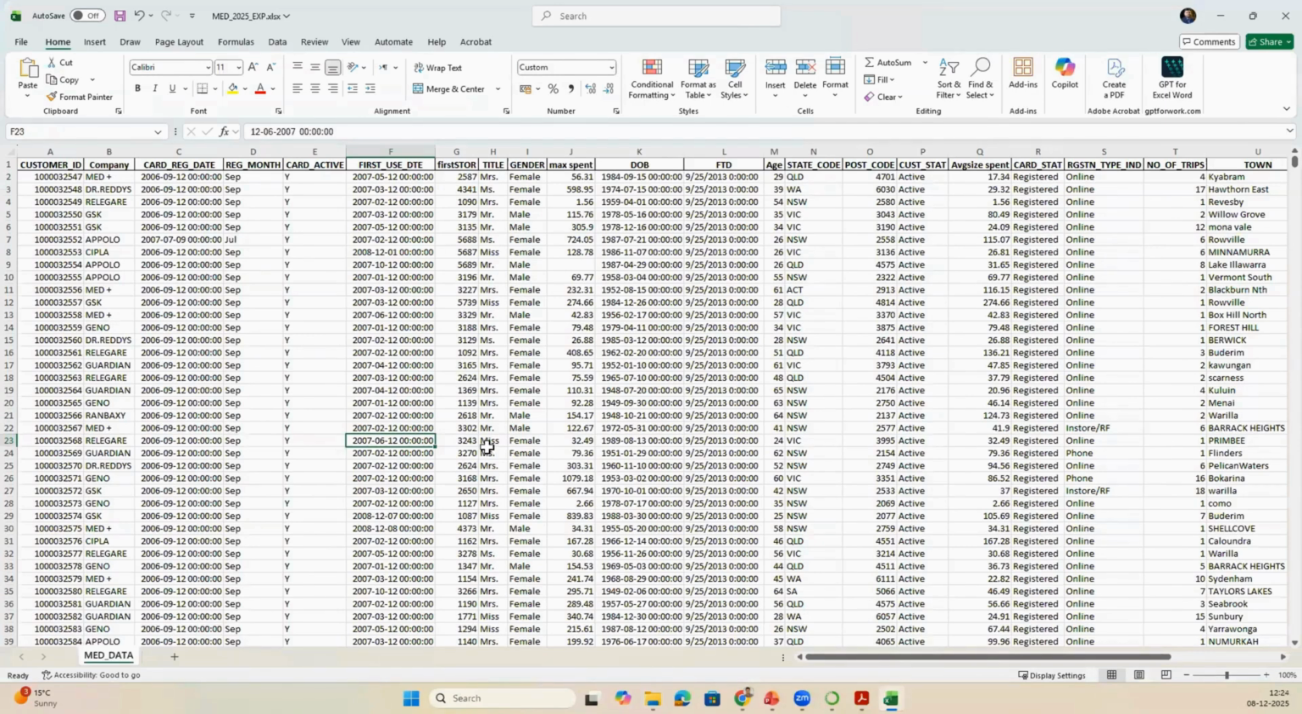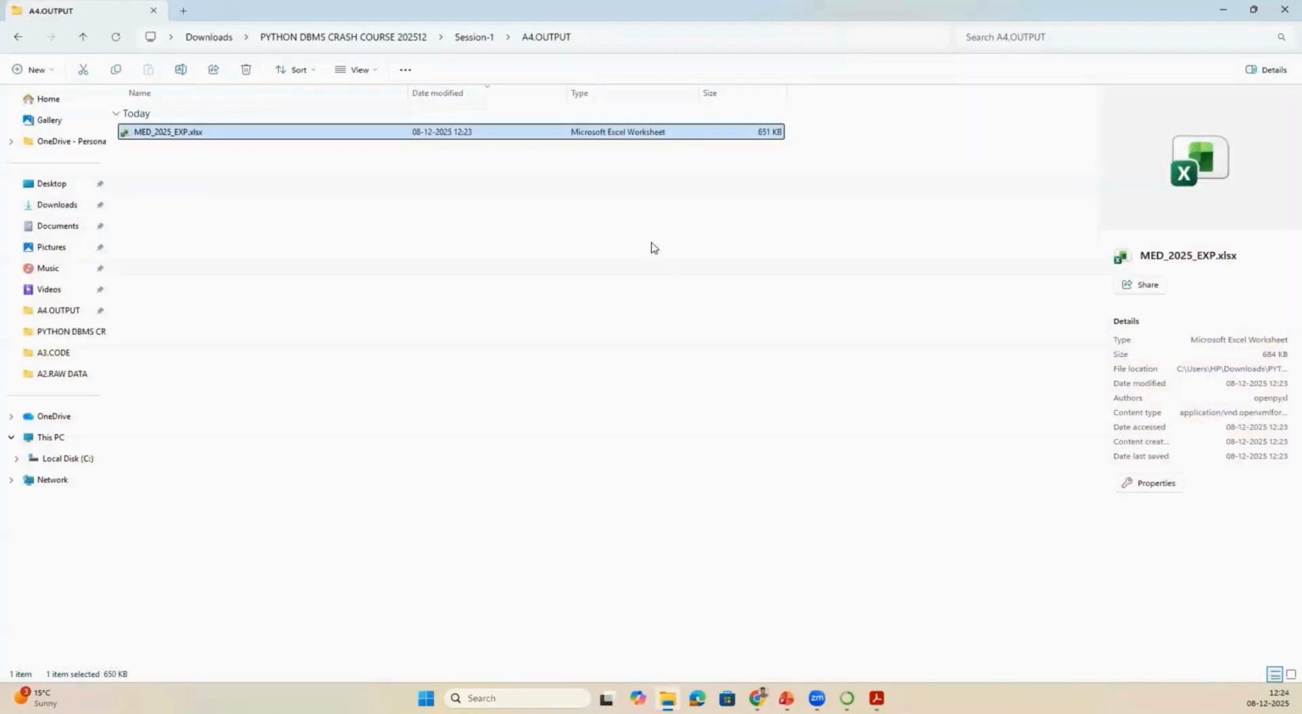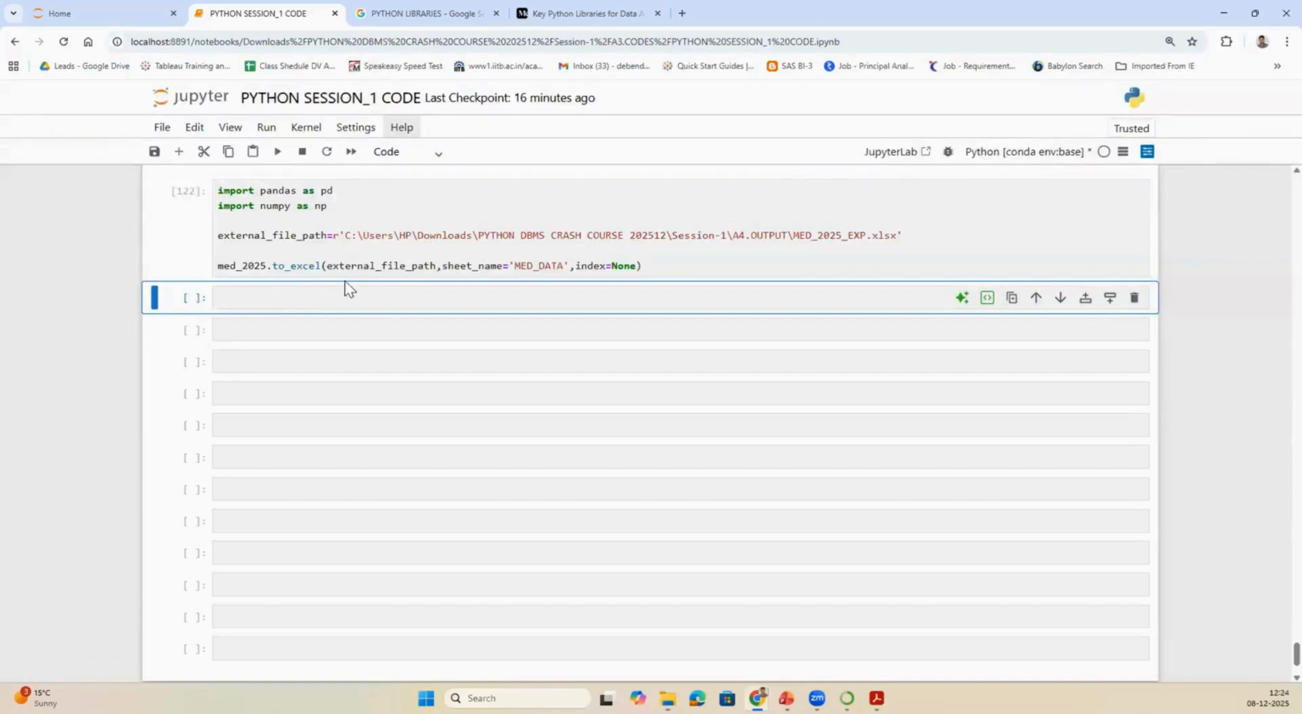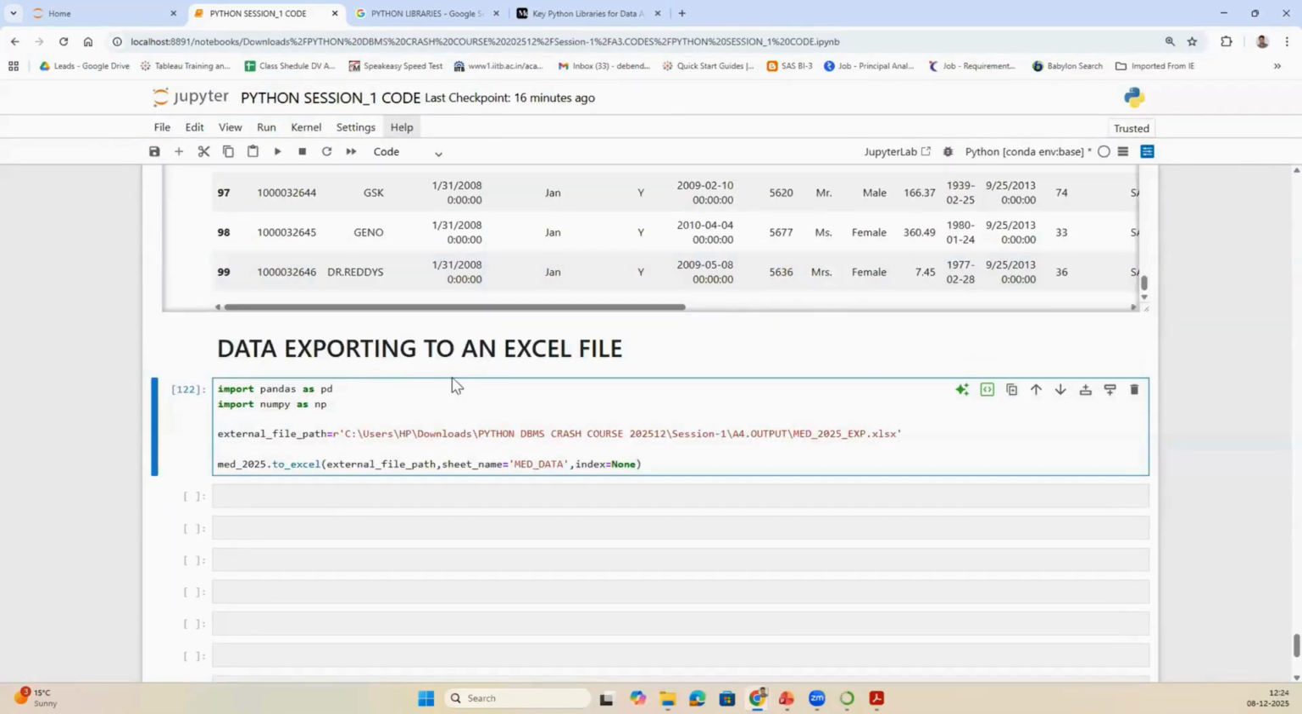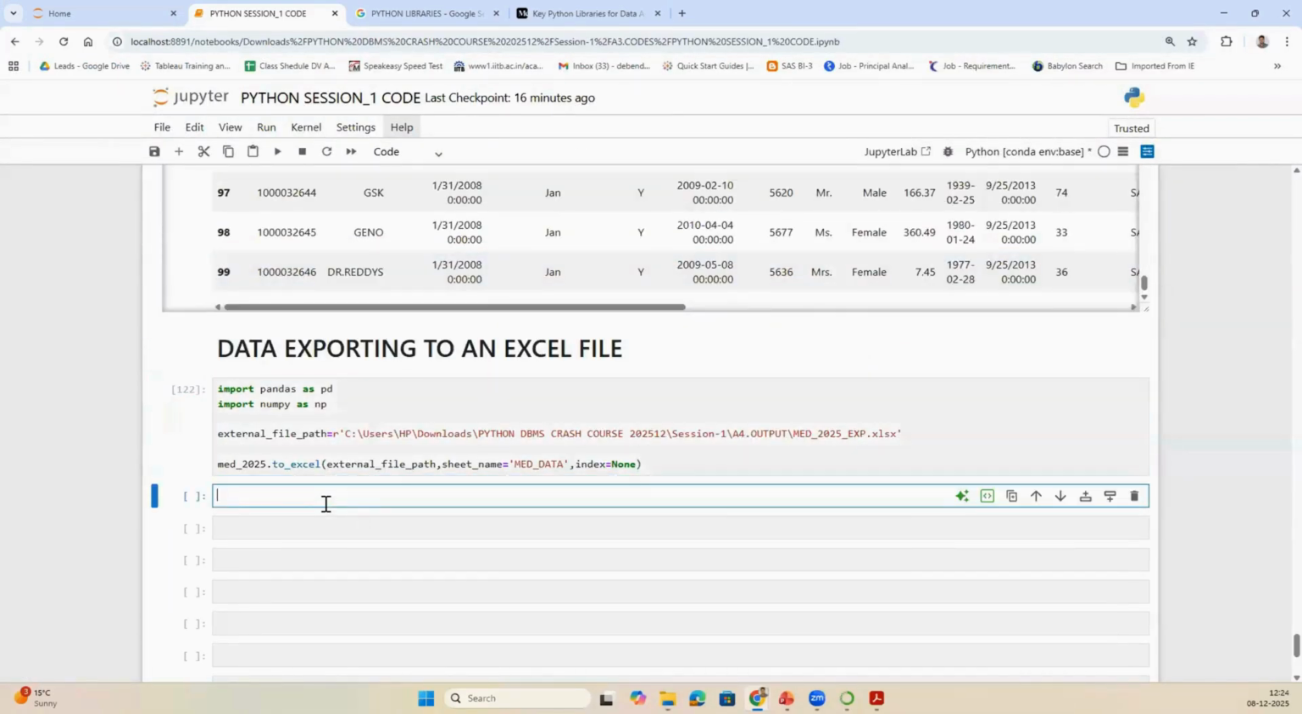Yes, sir. Okay. Now, this is where we understand data importing and data exporting. Now we'll talk about data importing and exporting from the CSV file. We'll talk about data importing from CSV file.